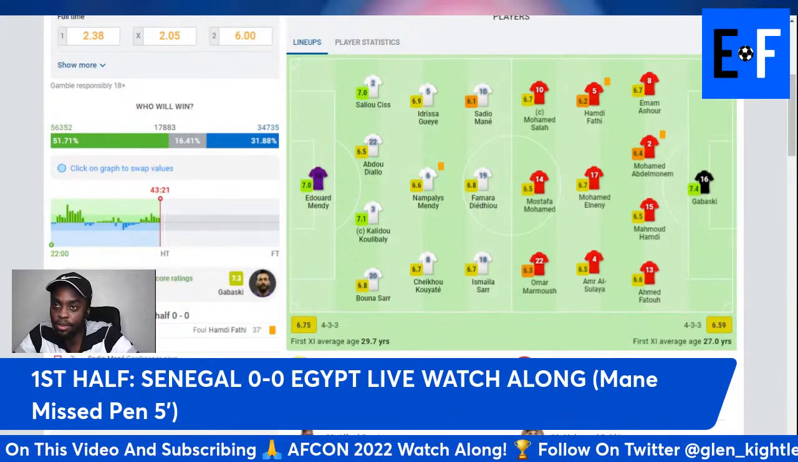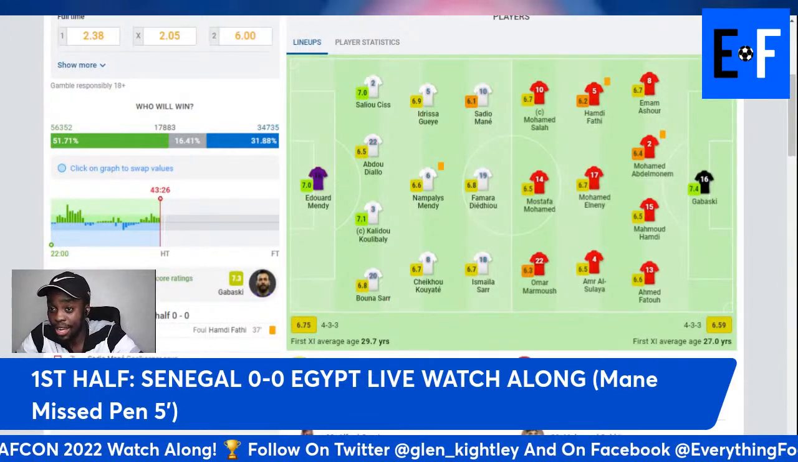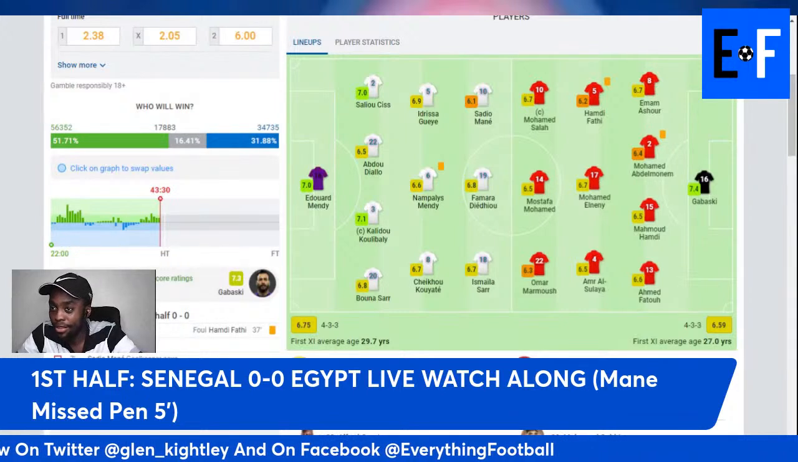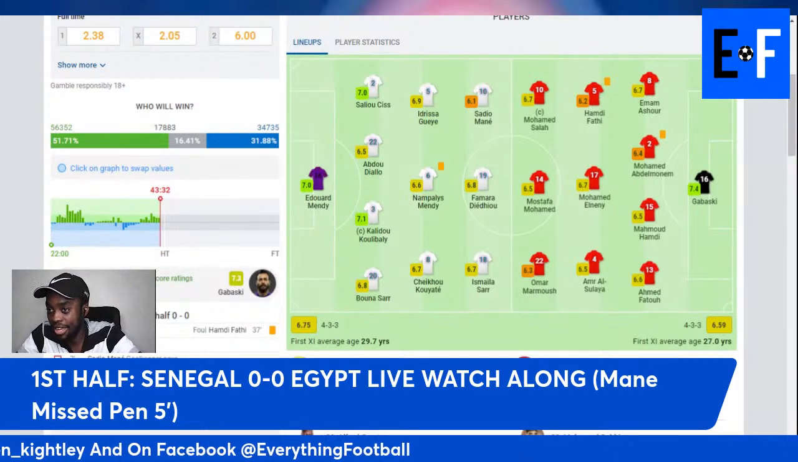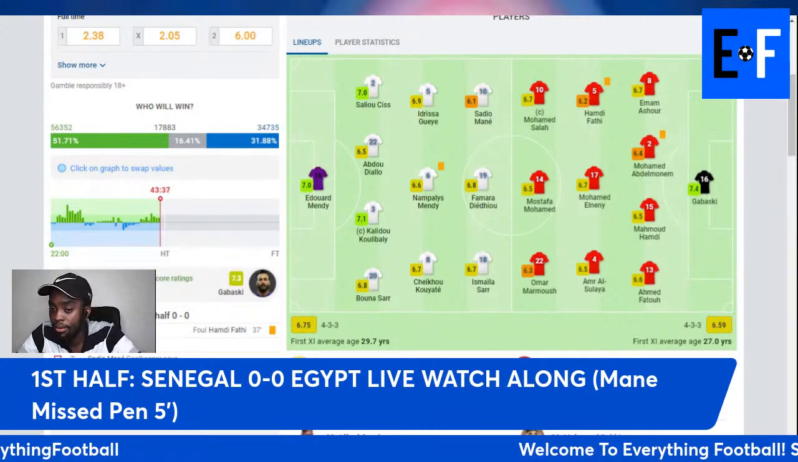Senegal 0, Egypt 0. What was your prediction before the game started? I know a lot of people are saying 3-2, 2-1, all that. But they've both kept 4 clean sheets in 6 games. So it could easily be 0-0 and it could be penalties, as Chim said.